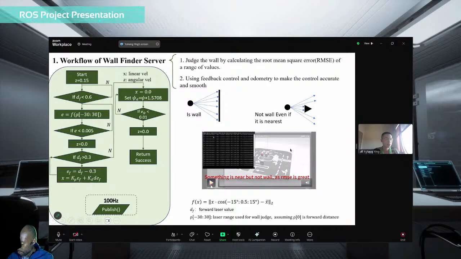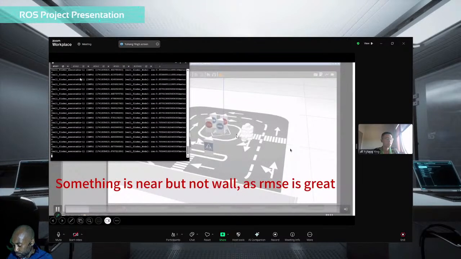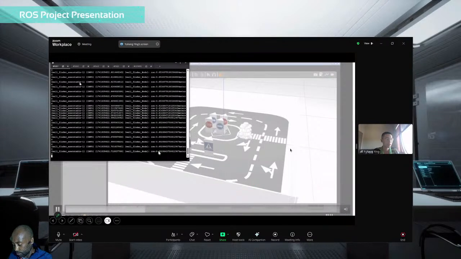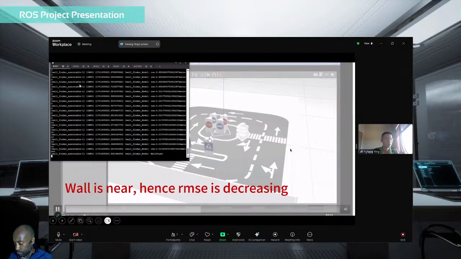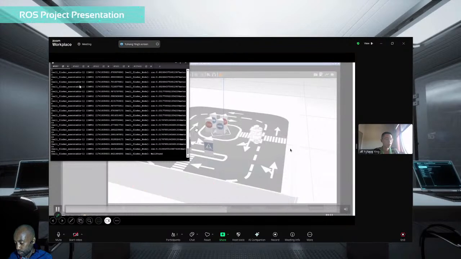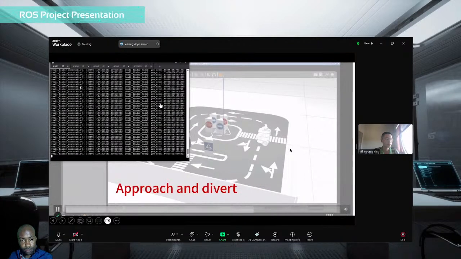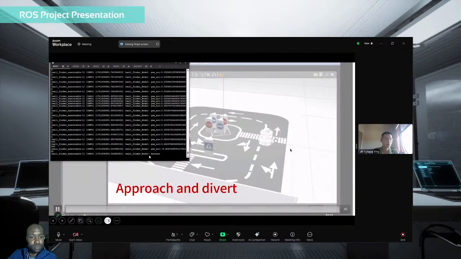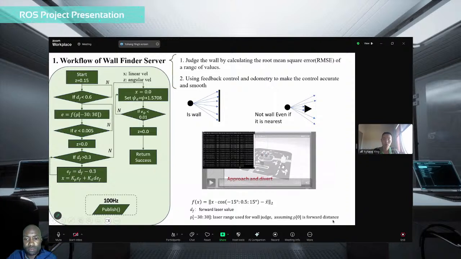Let's see how it works. You can see that when it is pointing at an obstacle, the root mean square error is large, it's 0.6, all right? And when it is close to a wall, the root mean square error reduces to 0.01, and this is very accurate. And this will be judged as a wall. And then it will finish the wall finding behavior, right? So this is my wall finder.